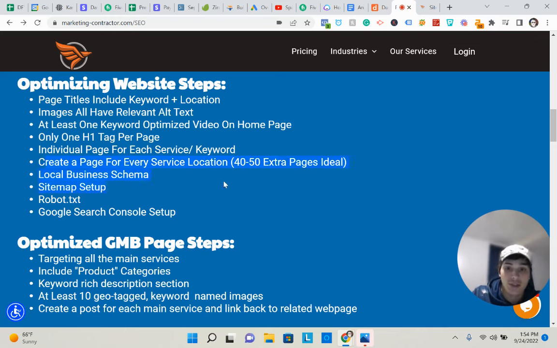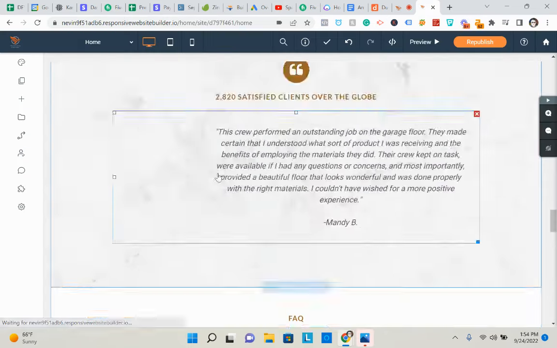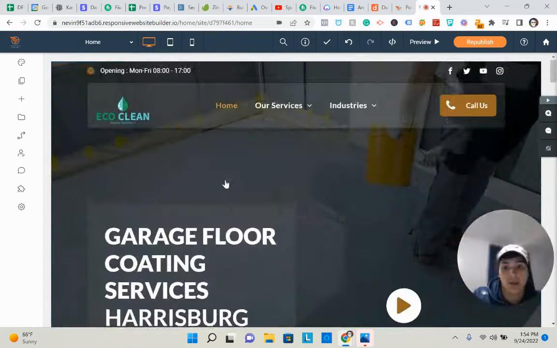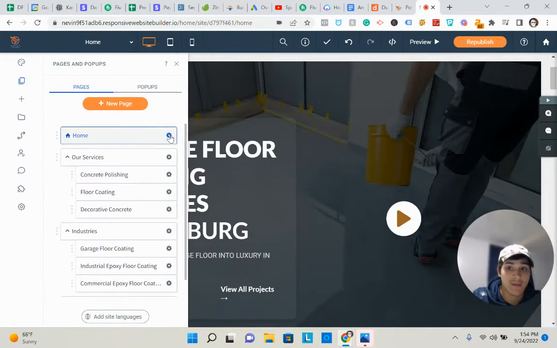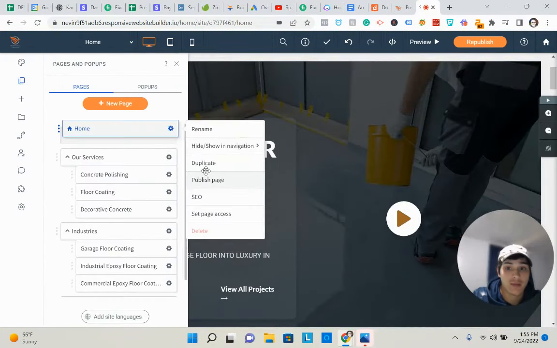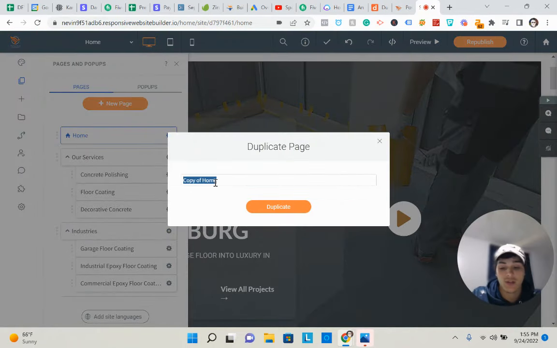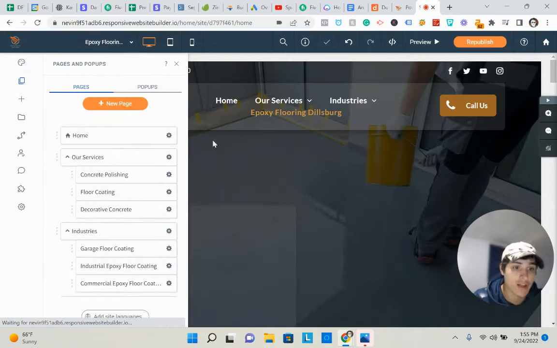Create a page for each service location. This is something that I like to do, and like I mentioned earlier, you might have Harrisburg as your main location. So you could see here, garage floor coating in Harrisburg. What I like to do is just come up here, duplicate this page, and just call it epoxy flooring, and let's just say Dillsburg, because Dillsburg might be another one of your service areas and you want to rank there as well.